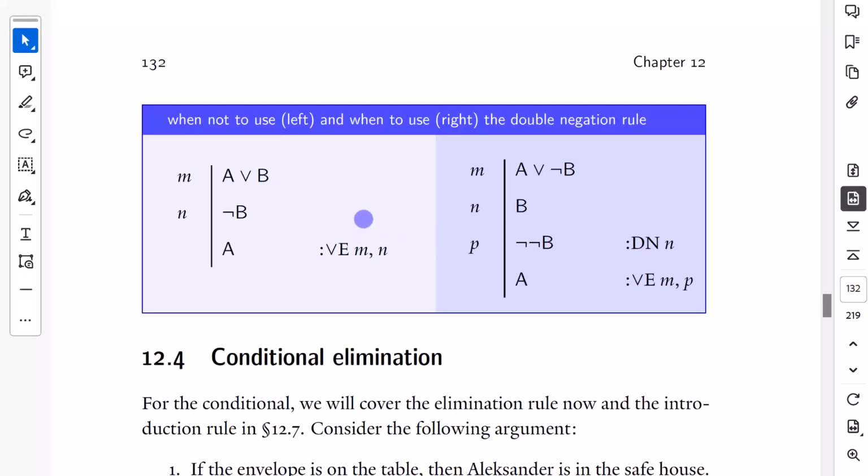Okay, let's look at the difference between when we don't need to use the double negation rule, that's on the left, and when we do need to use the double negation rule, which is sketched out here on the right. So if we happen to have something with the form A wedge B on one line, and then on another line we have either the A part or the B part with a not in front of it, in this case the B part with a not in front of it, then we're good to go. We can use disjunction elim. In this case we can take the A part and put it on a new line.